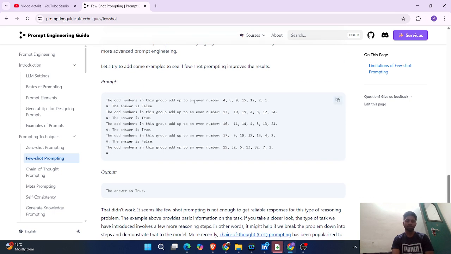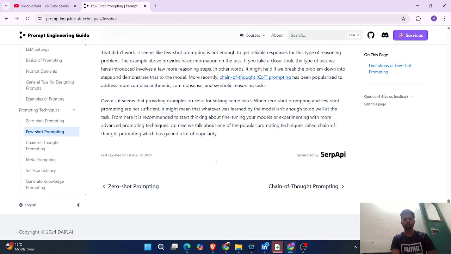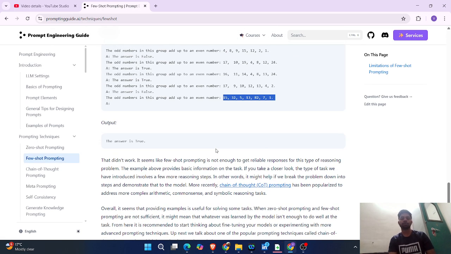You can see this example also: the odd numbers in this group add up to an even number. They give some example, the answer is false. They give some example, the answer is true. So whenever you ask another question, the model will understand, okay, I have to give the response in a true or false manner. These are the inputs I have, and by understanding the previous examples, I have to come up with my response like this. In that way, the model will respond.